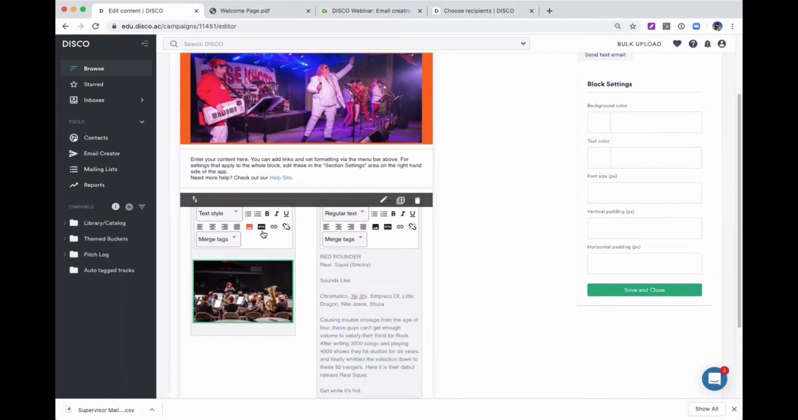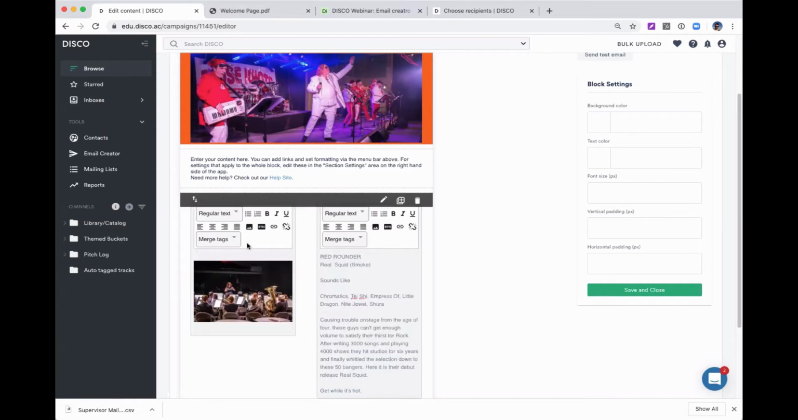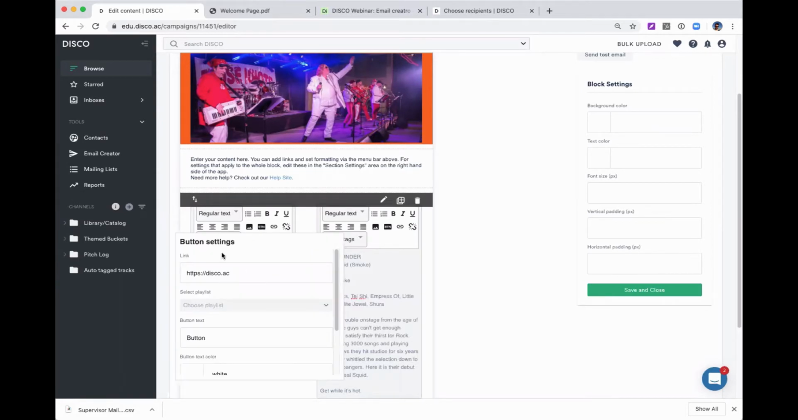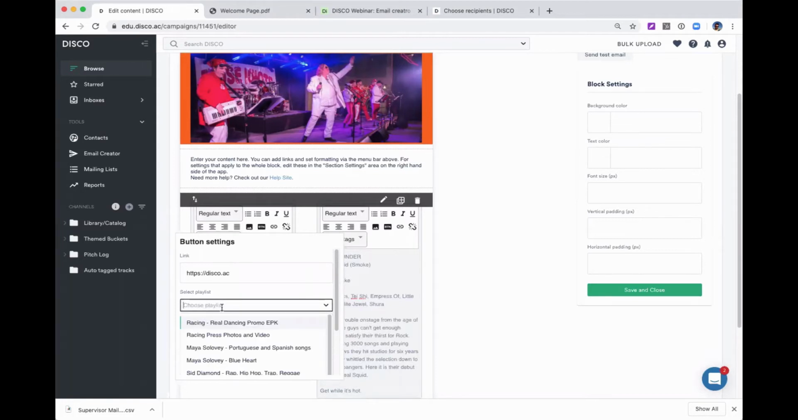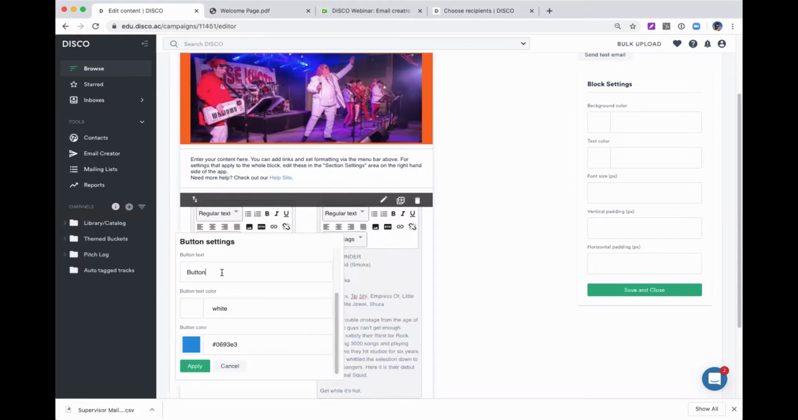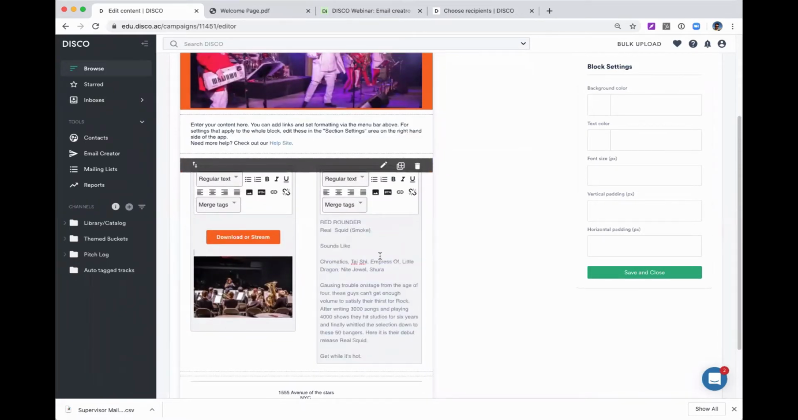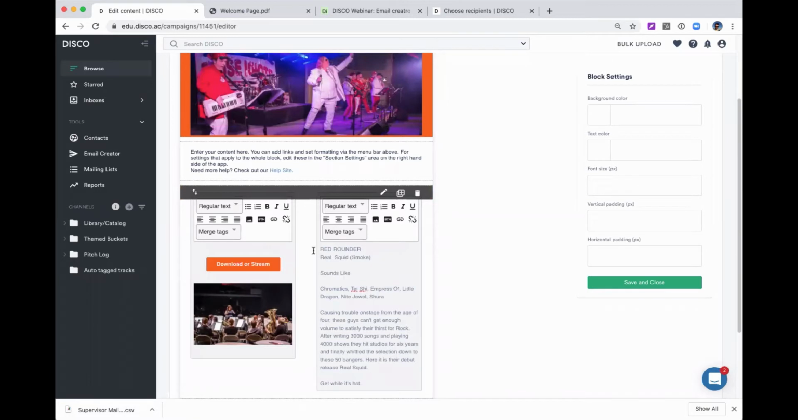Another thing that we can add inside of a text box is a button, and that button can link out. The button can link out somewhere, or the button can link to an existing playlist inside DISCO. So this is a playlist that's in my DISCO account that I previously created. Change the coloring. Okie dokie. What else have we got here?